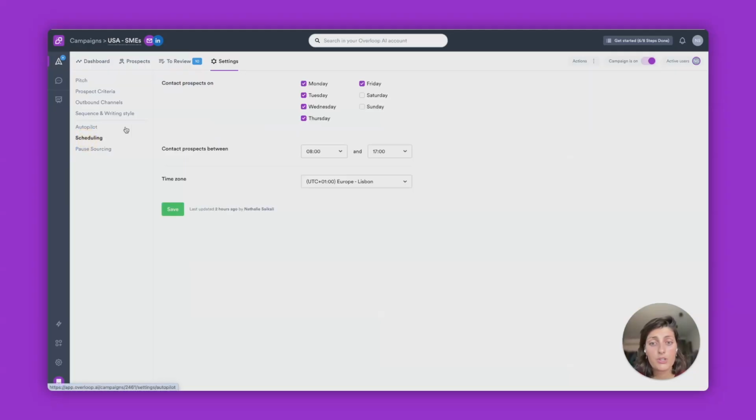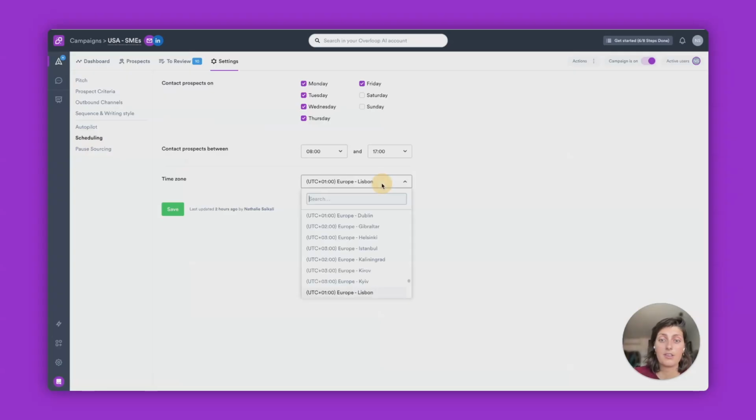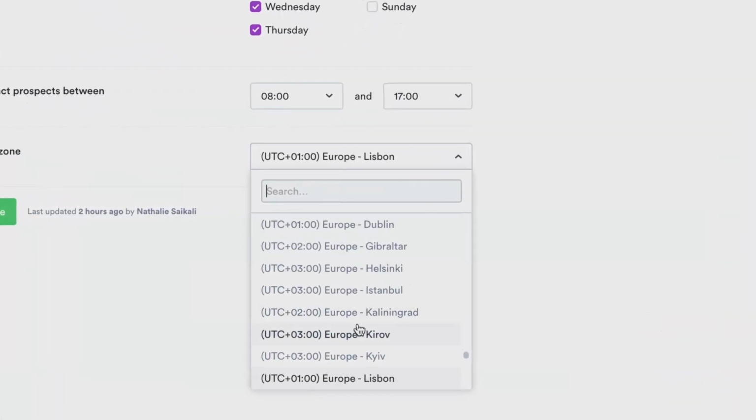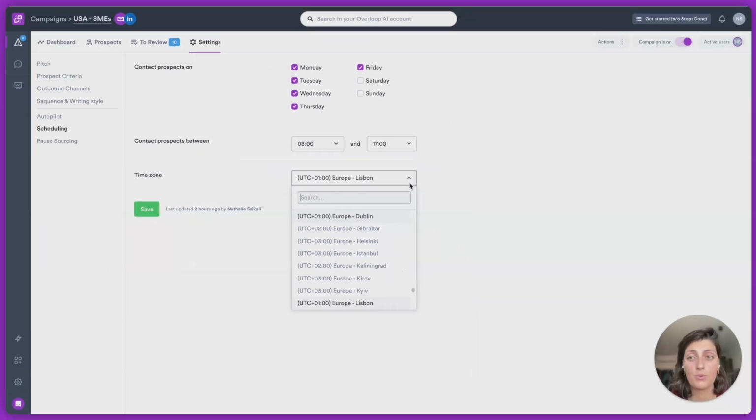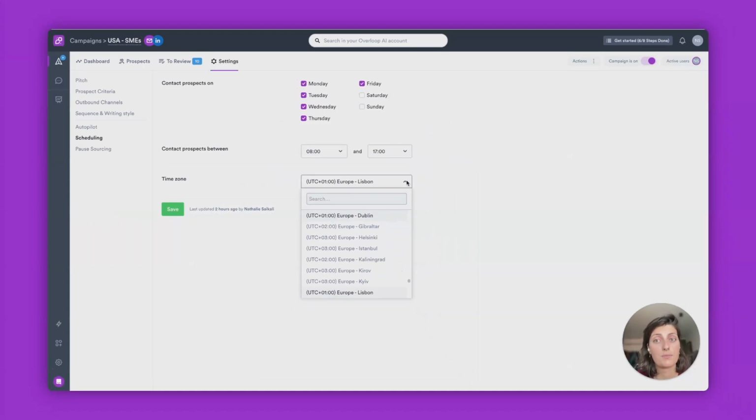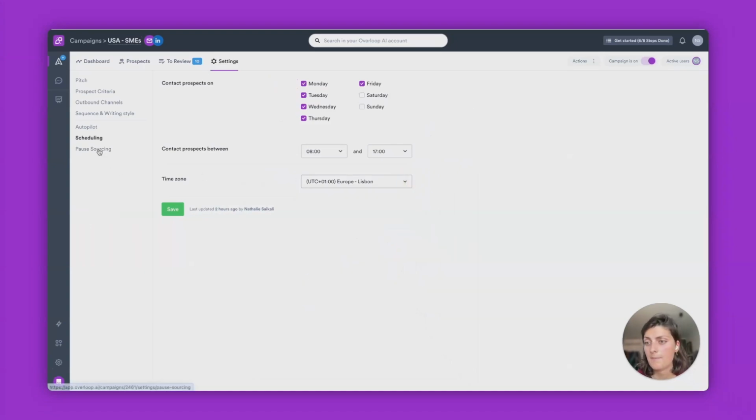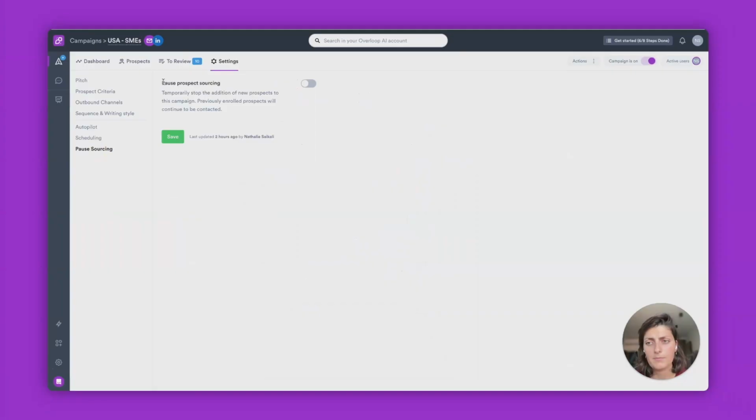Second, we have the scheduling, which would allow you to, for instance, here, not send during Europe times, but I could change it to US times, which is what my campaign is targeting, to ensure I'm sending during working hours. And lastly, post sourcing, which is quite a niche setting, but which allows essentially to stop fetching new prospects in this campaign, but still finish the ongoing sequences of prospects that have been enrolled in the past.